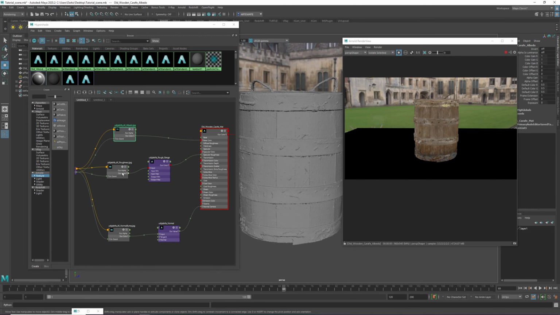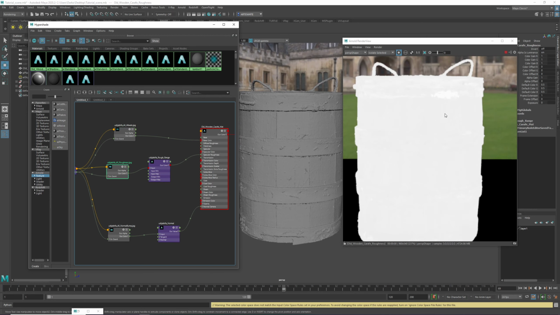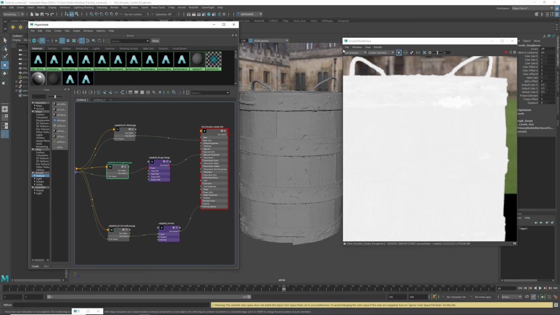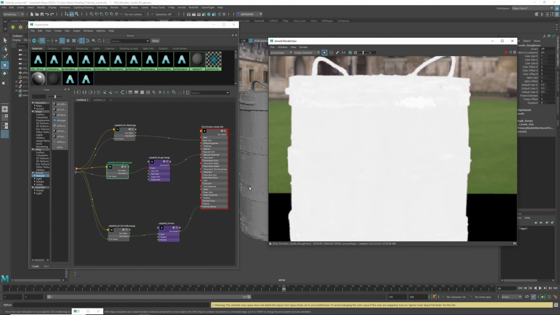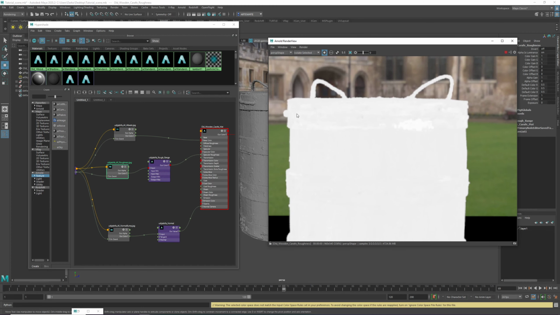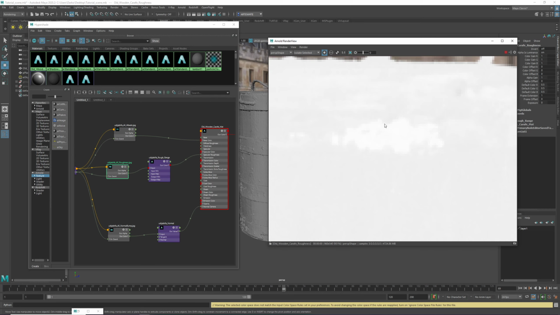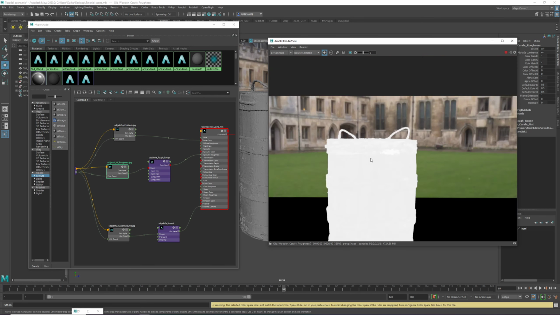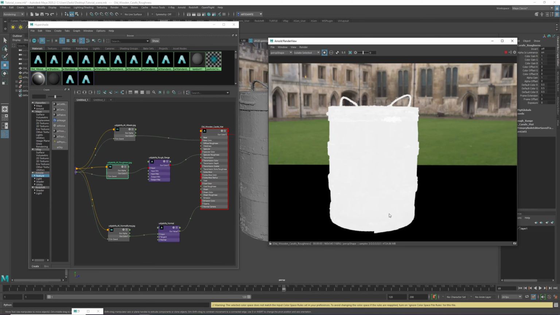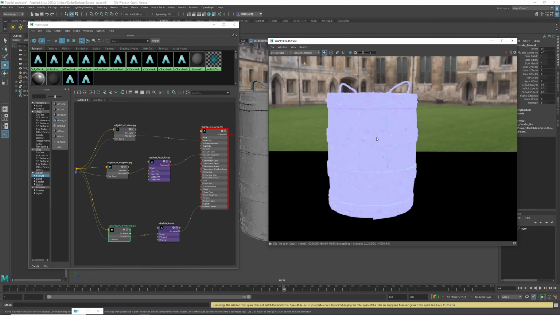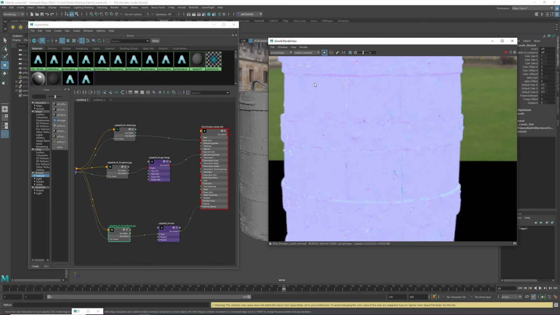Then you have your roughness map. Your roughness map is very subtle in this asset because it's mostly rough, so it's mostly white. So you have some whiter areas, some darker areas, but it's mostly white. And then you have your normal map, which is a representation of the height information.